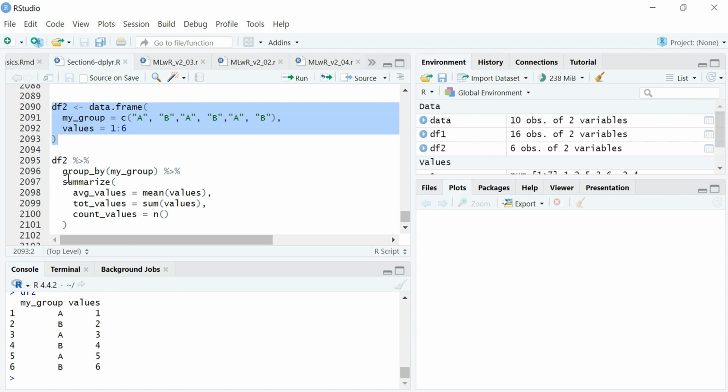So this means the df2 data frame is passed to the groupby function first. Then groupby is based on this first variable. So this will group this data frame by A and B, right? The 2 groups. Then this object will be passed to the summarise function next.